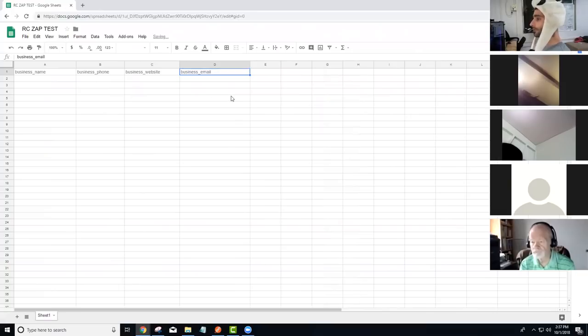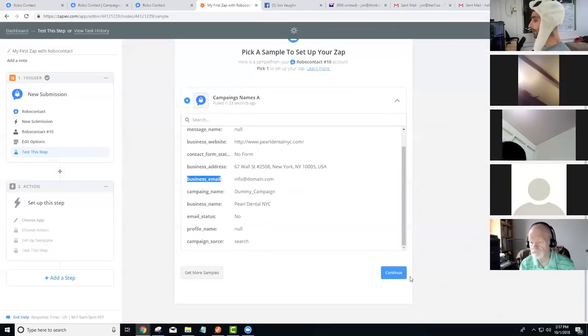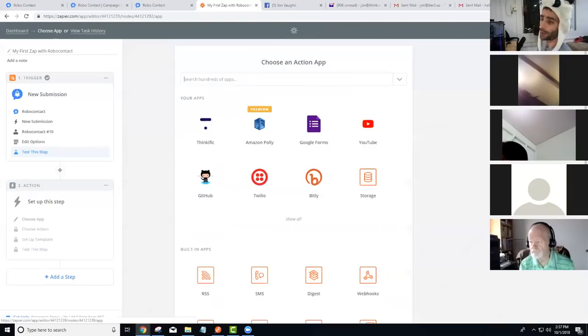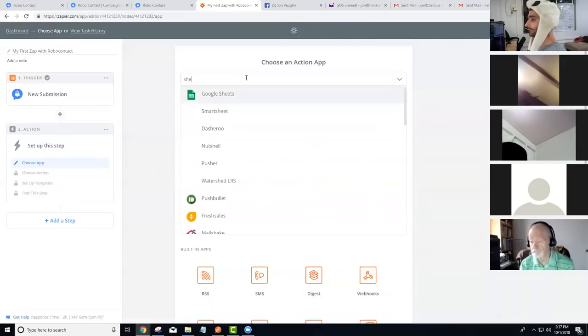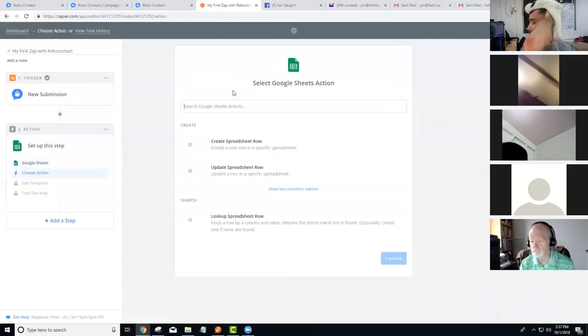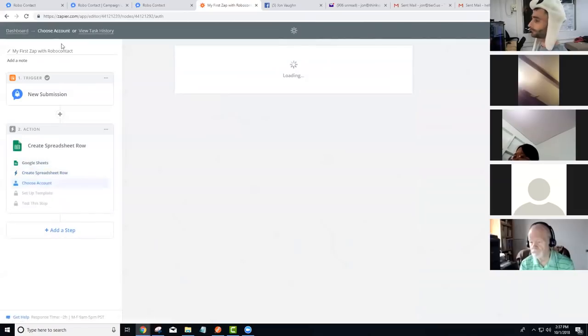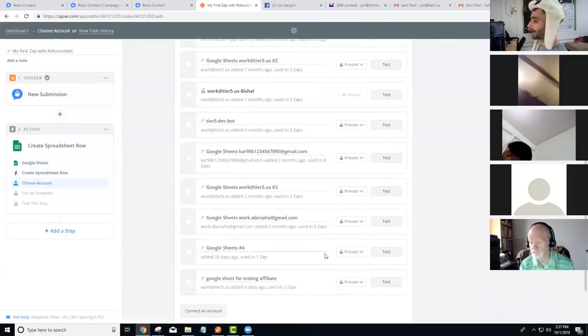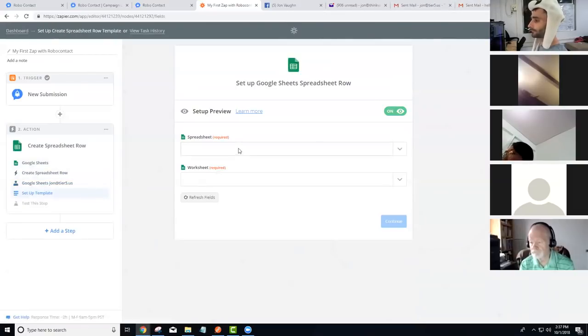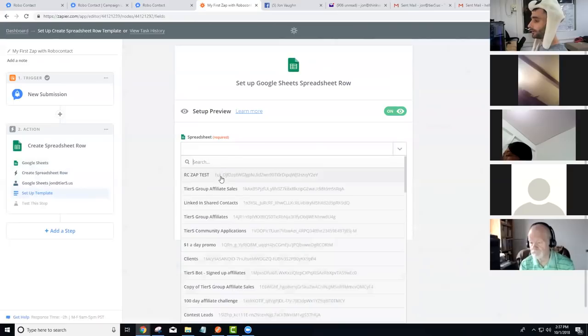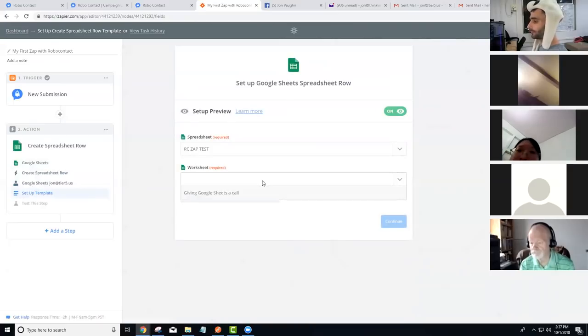I'm just going to stick it in Google Sheets for fun, because I've got no better place to stick it. You guys can put it in your CRM or anywhere that you want. You can actually send out an email to somebody if you're generating leads, all right? So I'm going to pick Sheets. I'm going to create a spreadsheet row. I'm going to pick this account right here because I know that's what I just used to create that spreadsheet. And I'm going to use this RC Zap test.